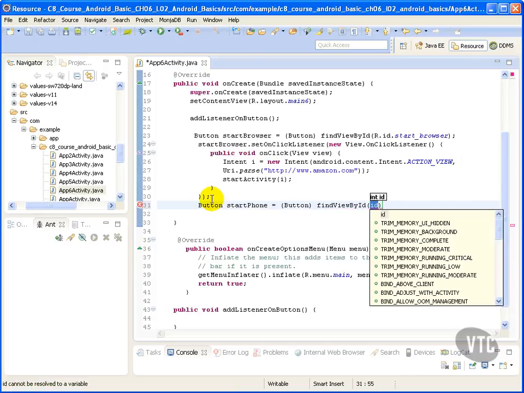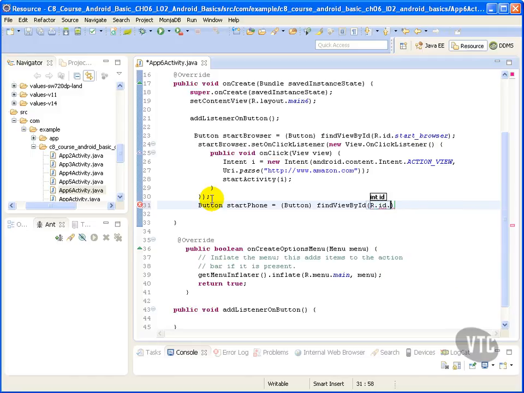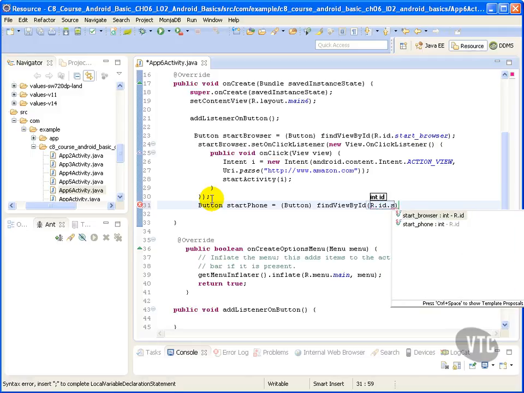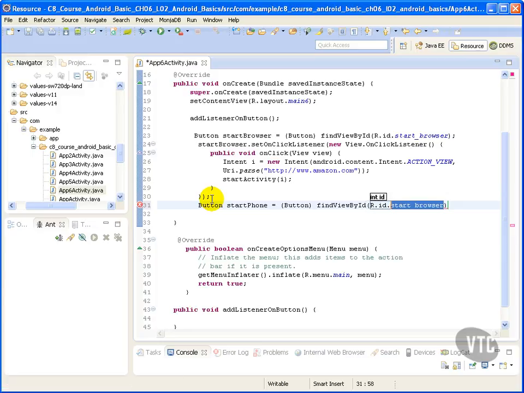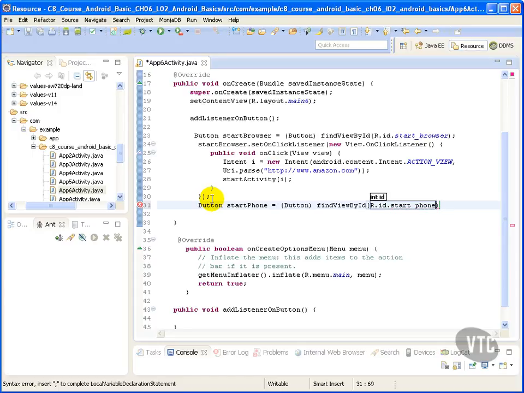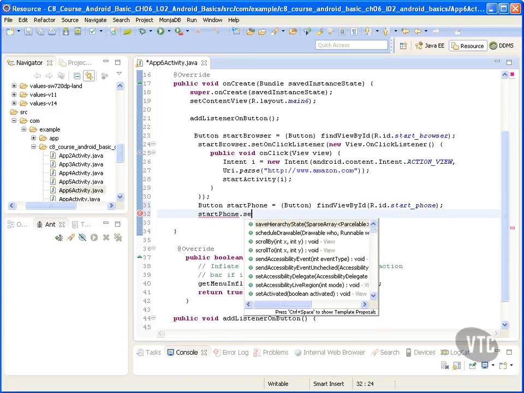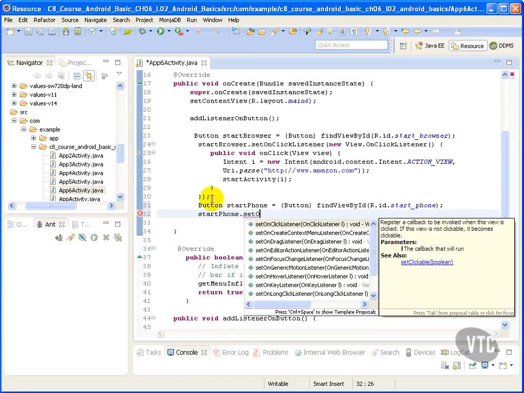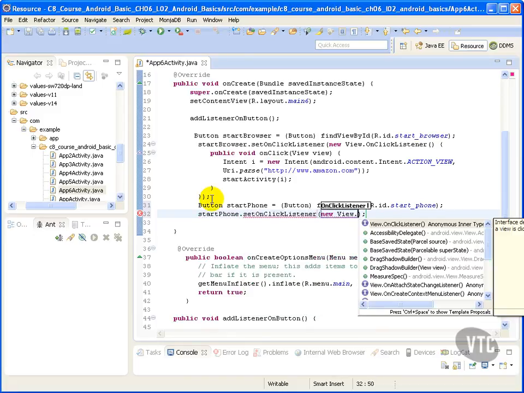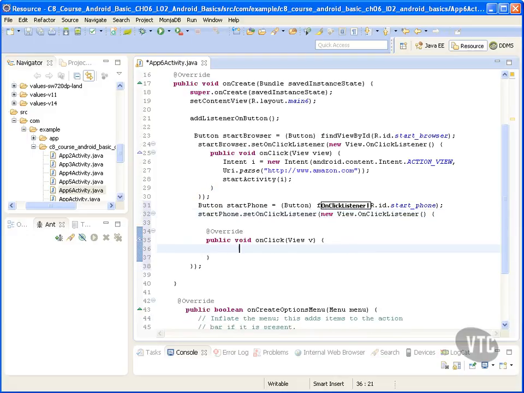And I'm going to find a view by ID, but instead of Start Browser, I'm going to use Start Phone. Now I'm going to set an on-click listener, and I'm going to implement the onClick method by creating an intent.